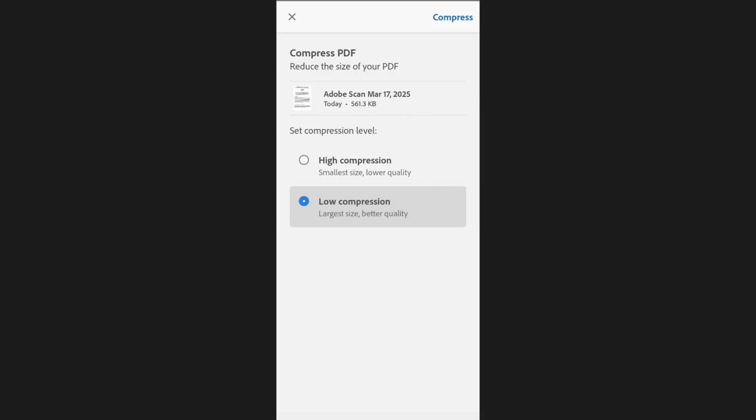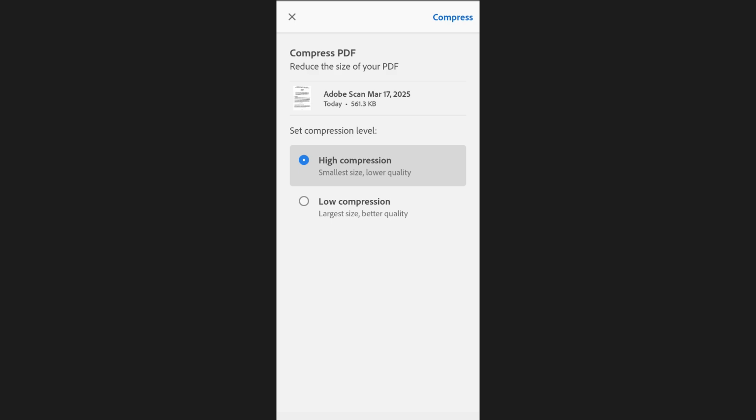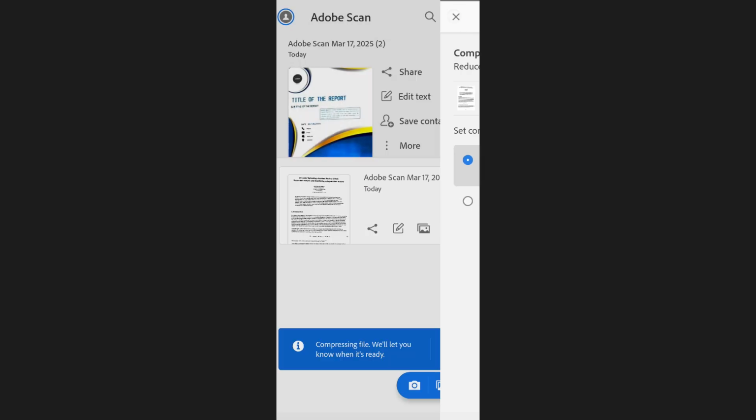You'll be given two options for compression: high compression and low compression. High compression will create a smaller file size but reduce the quality, while low compression will maintain better quality but result in a larger file size. Choose the option that works best for you and tap Compress at the top right corner of the screen.